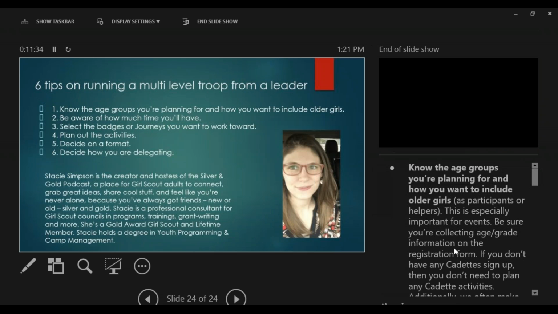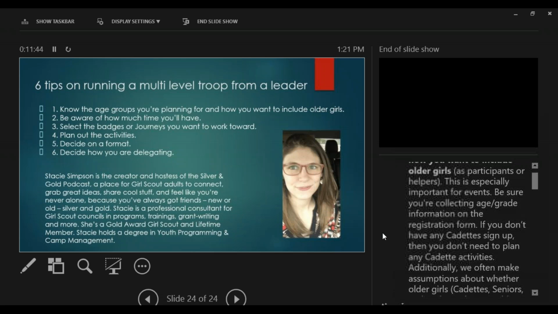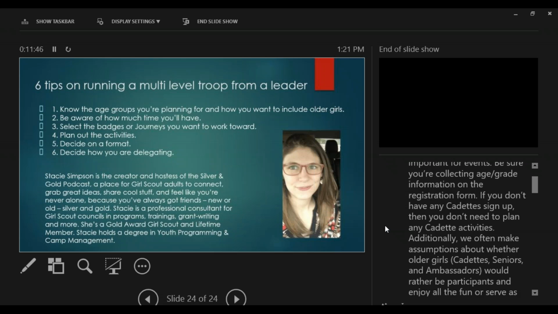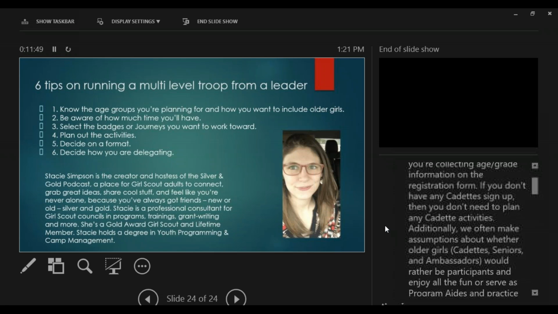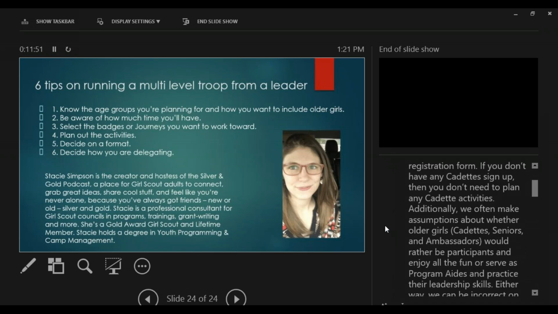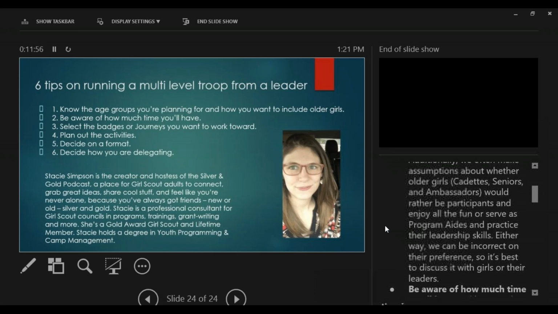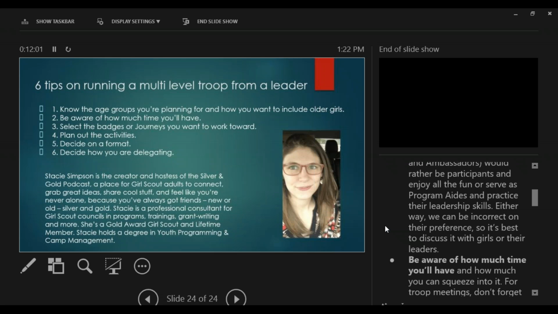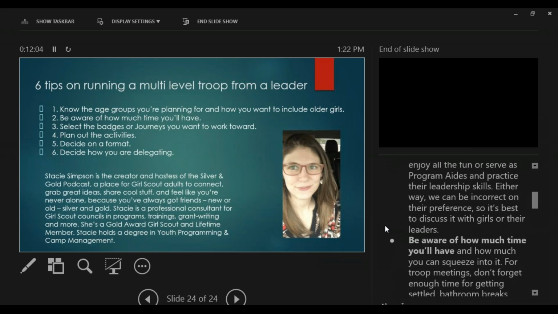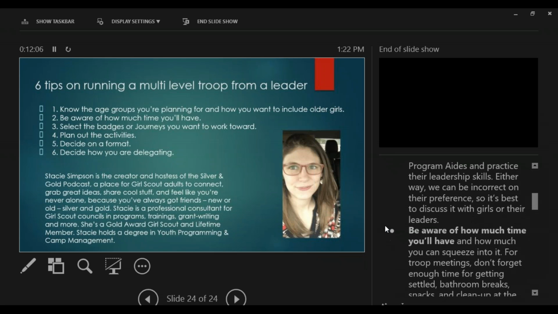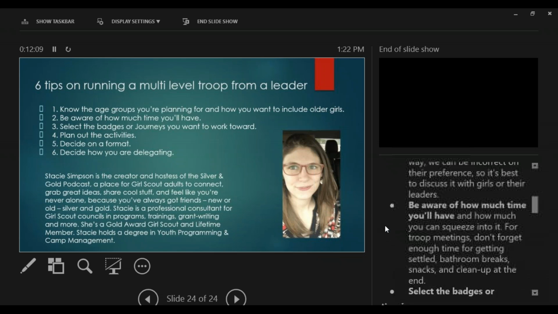Know the age groups. These are 6 tips on running a multi-level troop from a leader. Know the age groups that you are planning for and how you want to include older girls as participants or helpers. This is especially important for events. Be sure you're collecting age and grade information on the registration form. If you don't have any cadets signed up, then you don't need to plan any cadet activities. Additionally, we often make assumptions about whether older girls, cadets, seniors, and ambassadors would rather be participants and enjoy all the fun or serve as program aides and practice their leadership skills. Either way, we can be incorrect in their preference, so it's best to discuss it with girls or their leaders.